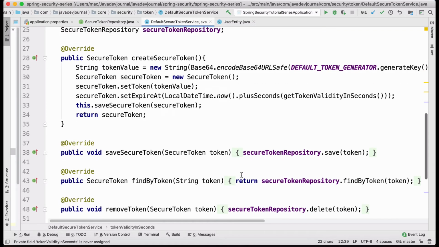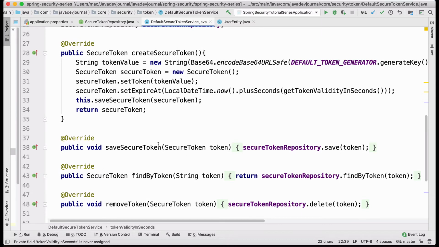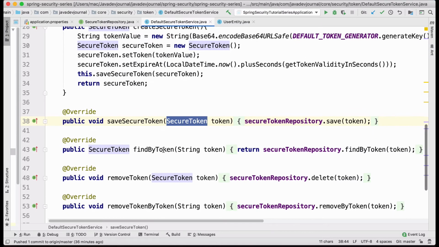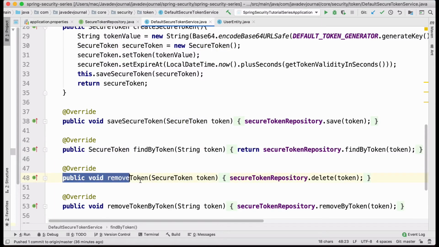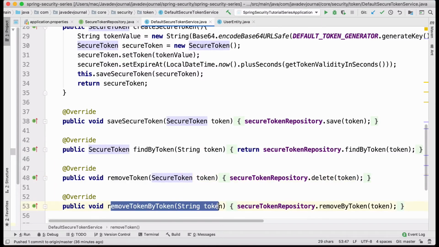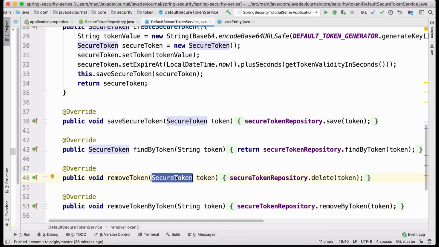All right, and then I have a few other methods which basically save a token if you already have a token created by some other means. Based upon a token ID, I'm giving an option to find the token, and this is required because once someone clicks on that link in the email, this is the method we will be calling to get the token information. There are a few things too, for example, you can remove a token by just the token, or if you have a secure token class, you can remove that one.